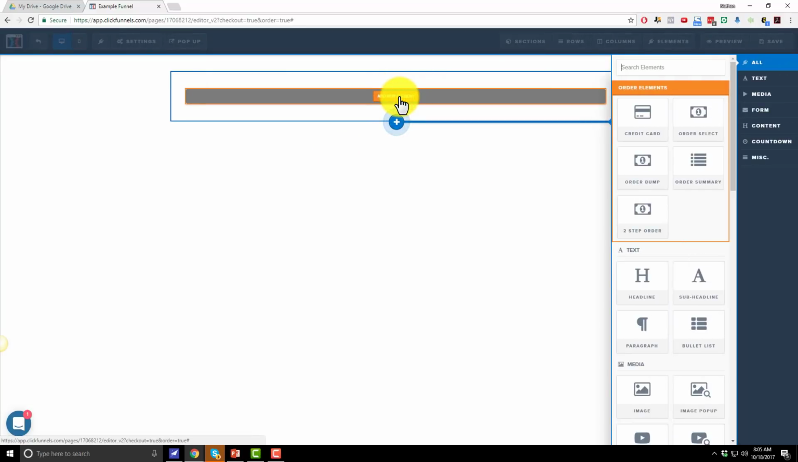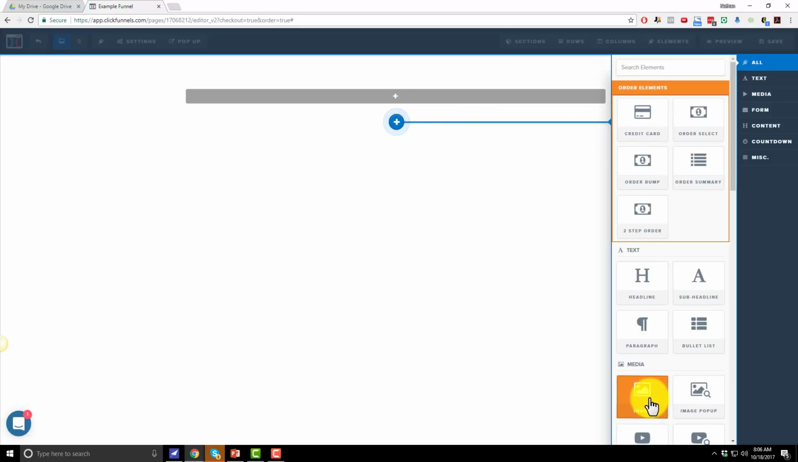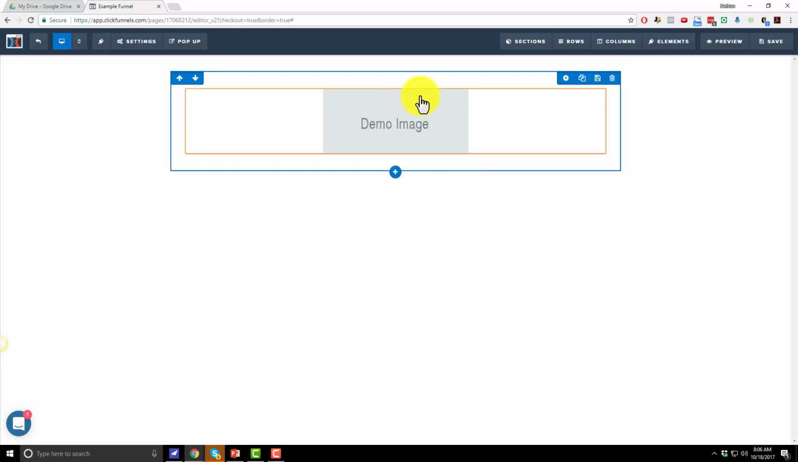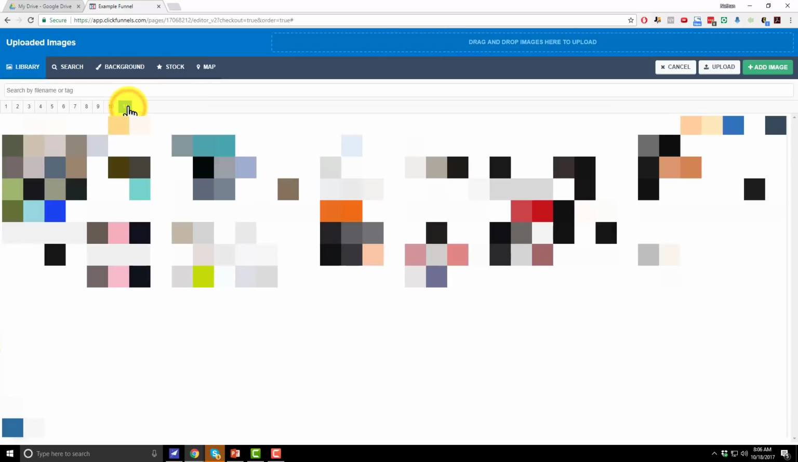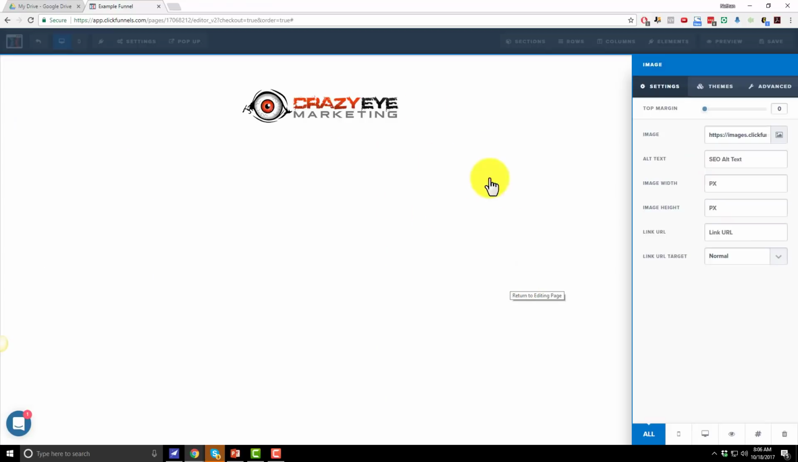And elements are things like images, headlines, forms, buttons, videos, lists, etc. Basically the things that make your page your page. So the first element I'm going to add is an image element, so that way I can add my logo to my page. And it plopped in a demo image. I just click on it, and I have the option to edit my image, so click here, and it pulls up my image library. I'm just gonna go find my logo real quick, and boom, I have my logo on the page.